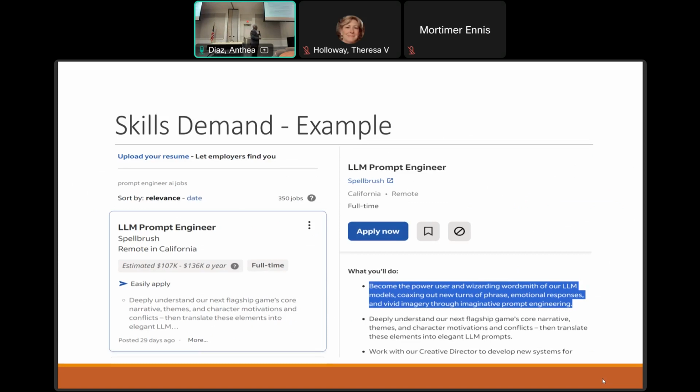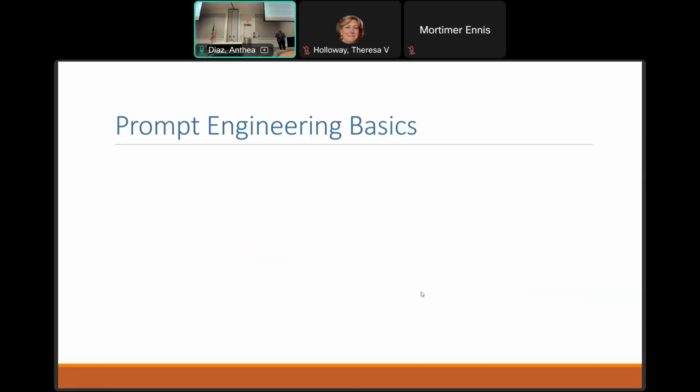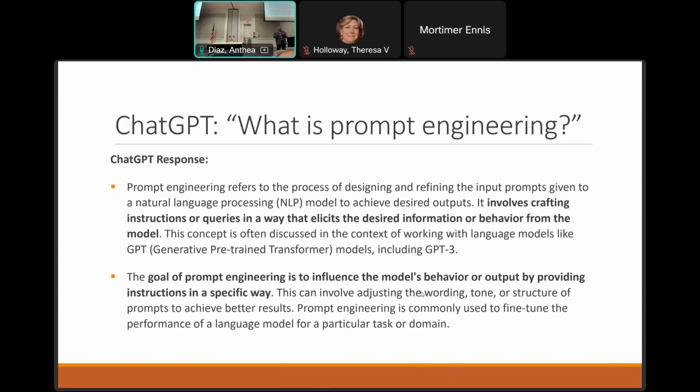Very quick. I asked ChatGPT, "Hey, what is prompt engineering?" And ChatGPT responds. Let me just read it. It's crafting instructions or queries in a way that elicits the desired information or behavior from the model. That's the key. How do you want the model to behave based on your prompt? The more you learn about it, the more savvy you will be. The goal of prompt engineering is to influence the model's behavior or output by providing instructions in a specific way. That's the key to it.